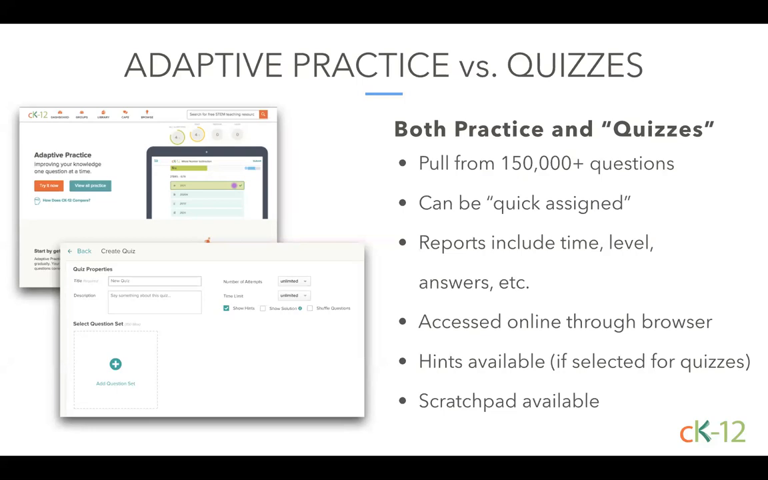So this is true of both our adaptive practice and our quizzes. They both pull from CK-12's database of 150,000 questions. And those questions are primarily math, science, and spelling. Both can be what we call quick assigned from their modality pages or assigned through CK-12 classes or a learning management system.